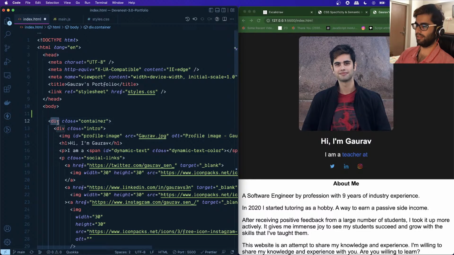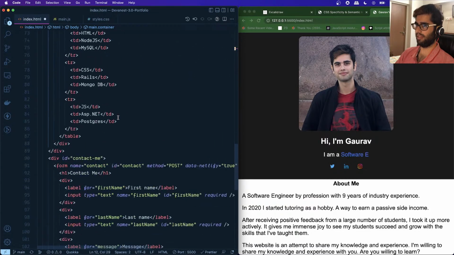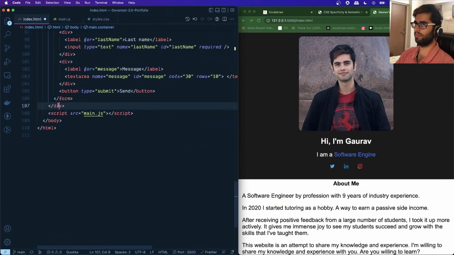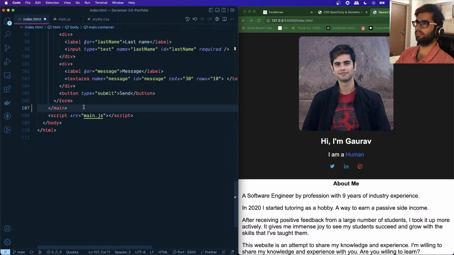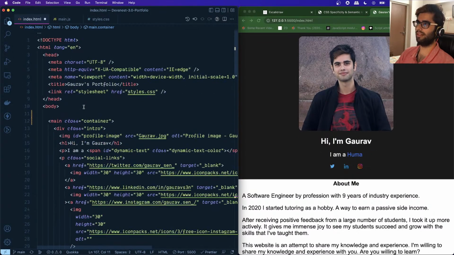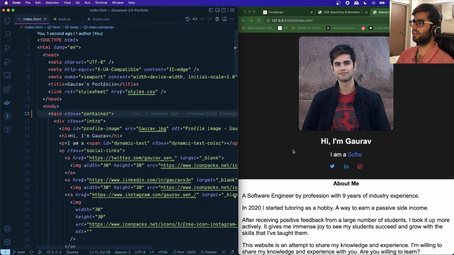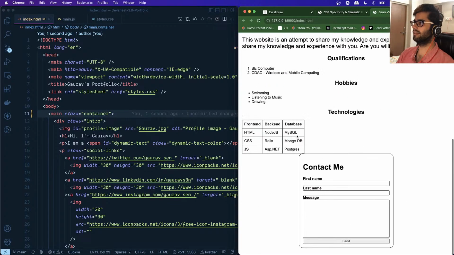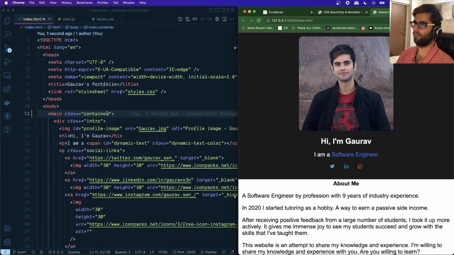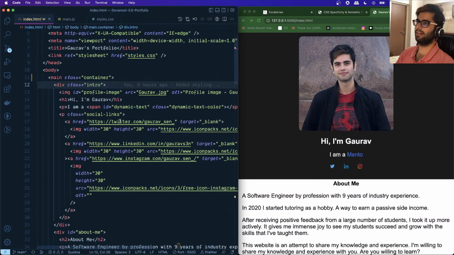So let's rename this as main. So this has a more appropriate meaning, and in the context right now, this is basically telling us that this is where the main content starts from, right? So let me save this, and you can see that it is still being shown the way it was. Then we have this intro section, right?